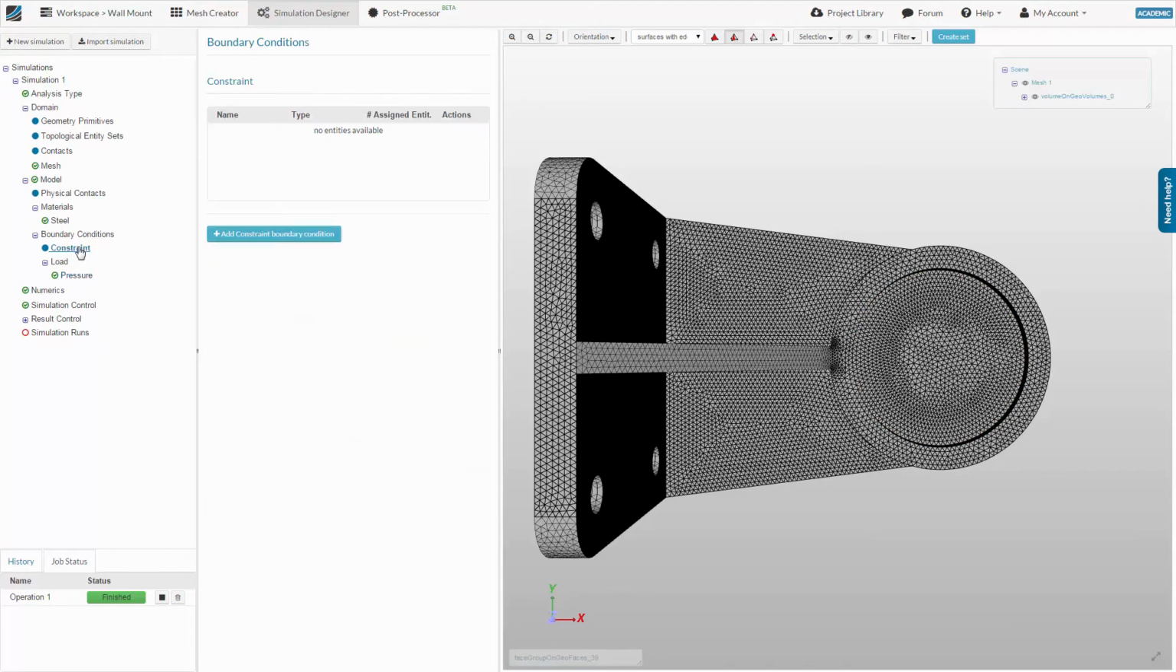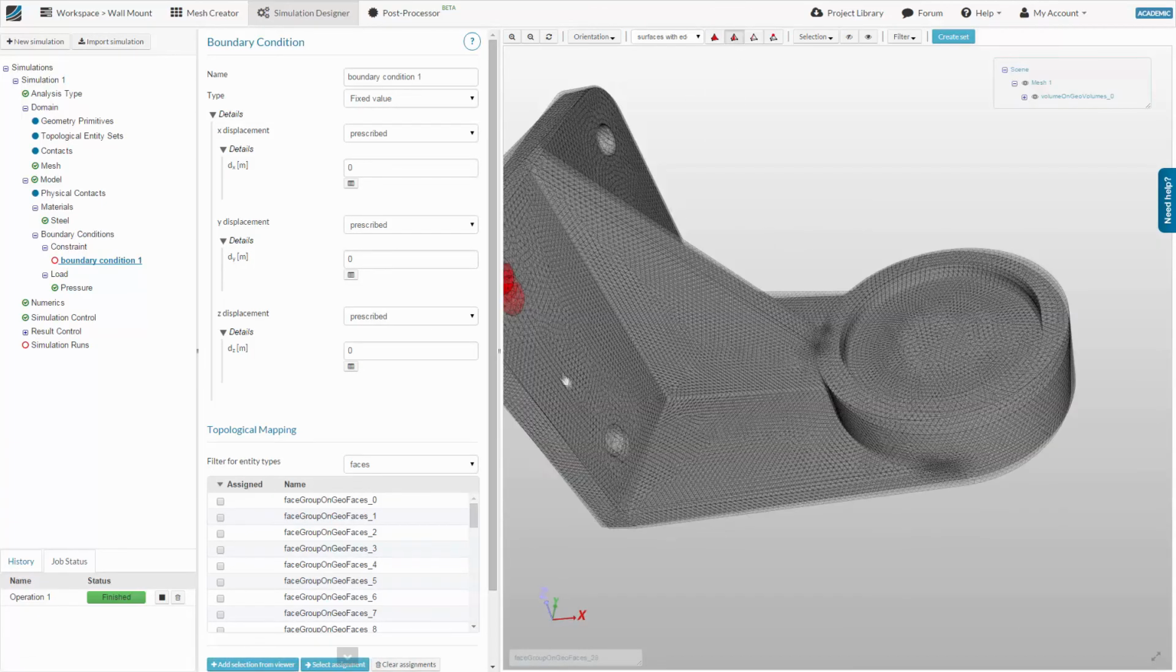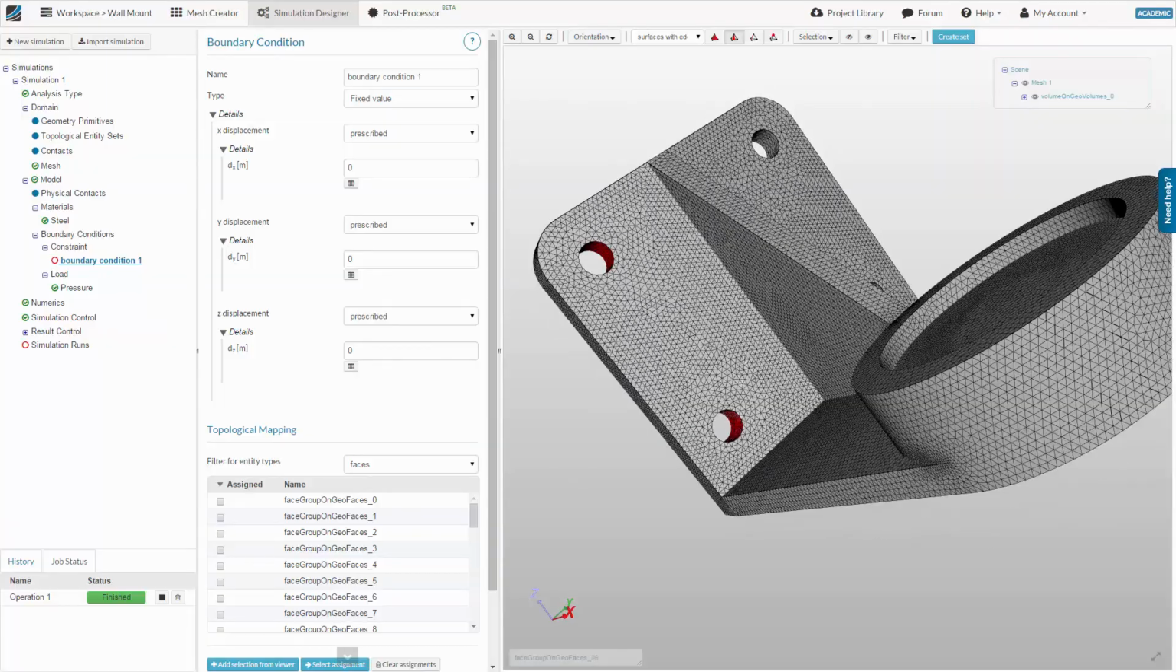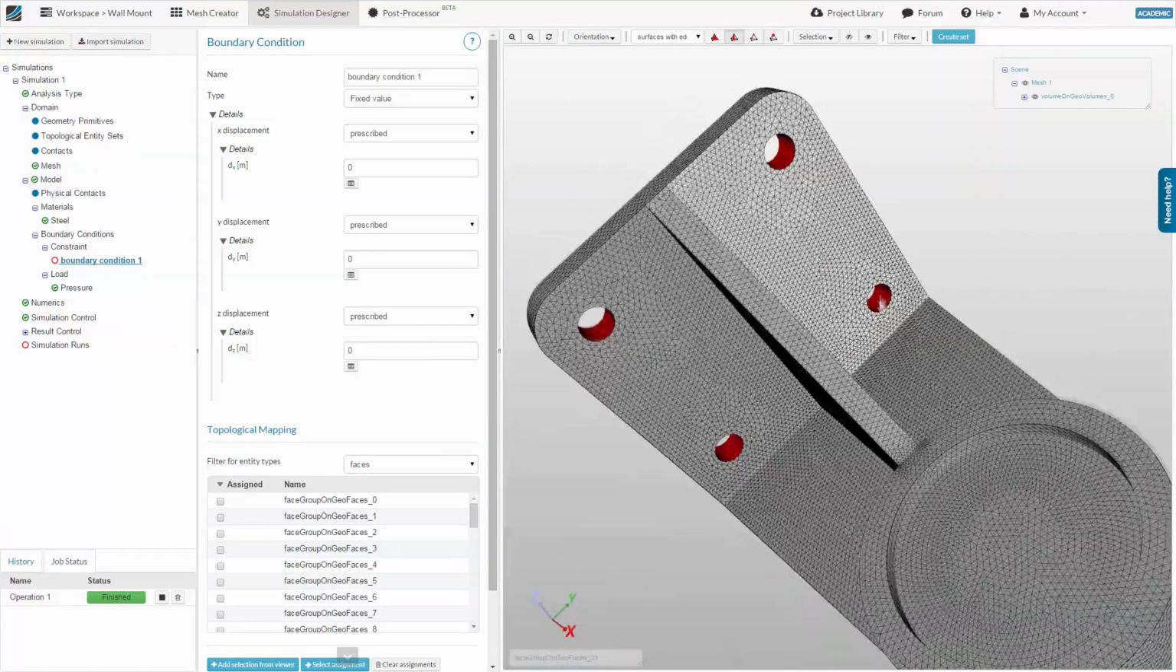Clicking on the constraint item in the project tree, we can define how the mount is fixed to the wall. Since the mount is completely fixed, we define all components with the value of 0 meters. Here again you have to map the boundary condition to the right surfaces. Select the inner surfaces of the 4 boreholes and click the Add Selection from Viewer button.